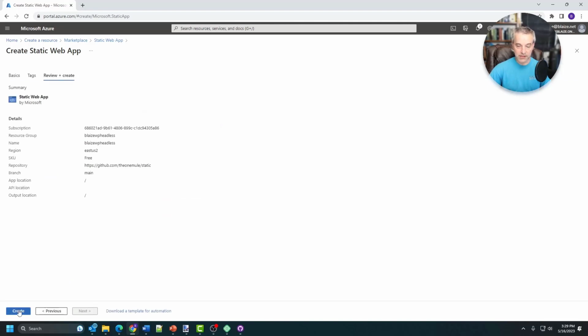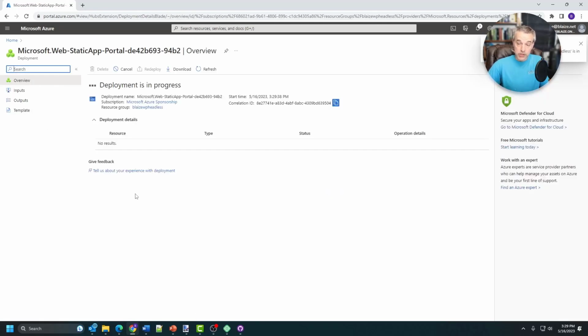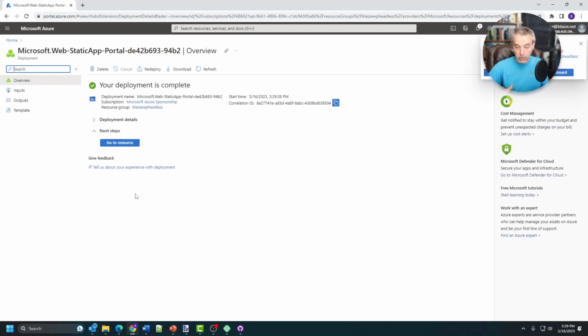And once that is done, we're going to click create. And then that's going to basically take my resource and create it. And in the process of creating this, it's actually going to pull the content from my GitHub repository over to this web page. So let's go over to the resource and check this out.